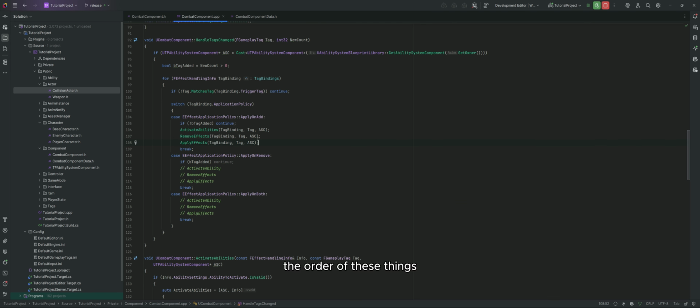And well, actually the order of these things you can choose for yourself. Right now, when an effect is applied, it's first activating whatever ability that we have set, then removing an effect, and then applying an effect. But you can change this order. That's up to you. You could totally just do this instead, so that activating the ability happens last. I'm just gonna copy that and paste it all here. Alright, that should be it.